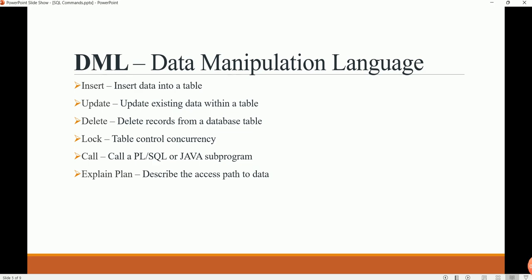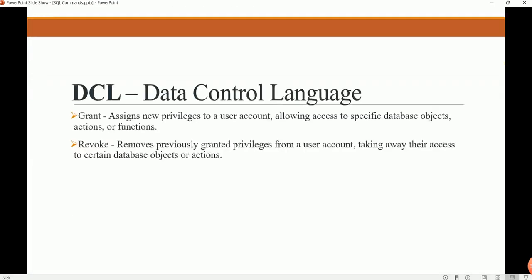Lock table controls concurrency; it is based on the access rights basically. If you have many tables in your database and you want to lock some of the tables, you can use it. Call command is again used for PL/SQL or Java subprograms. Explain plan: if you want to describe the access path to the data, for that we have the explain plan command. So these come under the data manipulation DML commands.